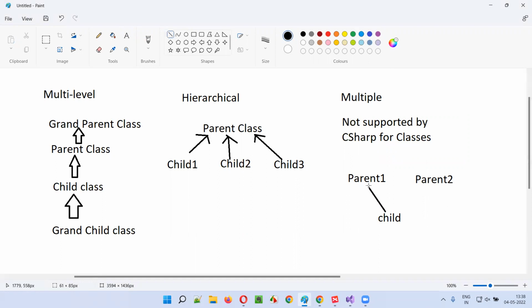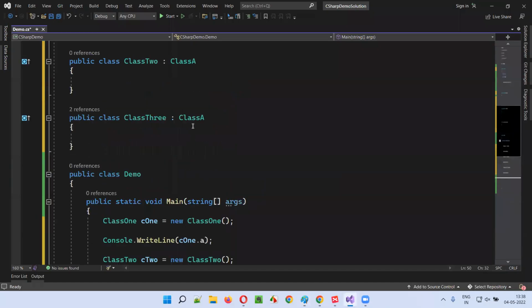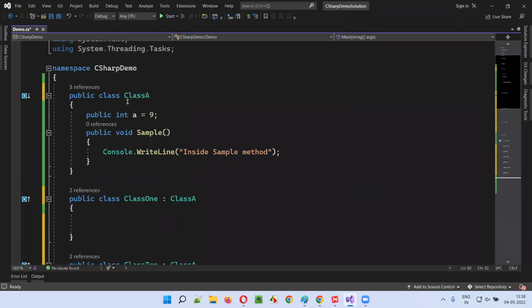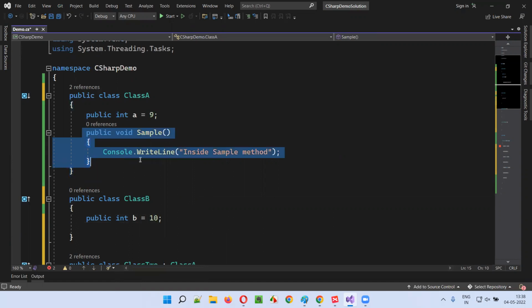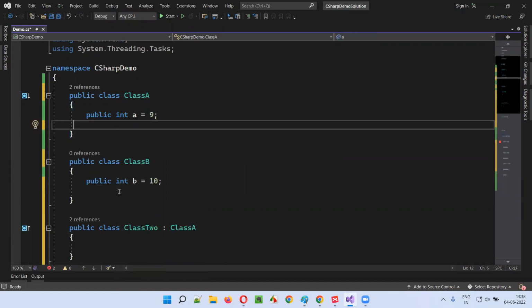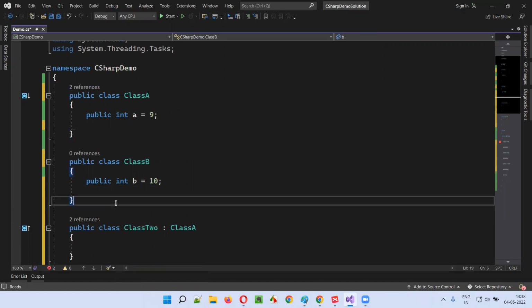It should not be possible. In case of classes in C sharp, this part is not supported, guys. A child inheriting the properties from both parent 1 and parent 2 is not supported. So let me create an example for this. I'll say class A, I'll say class B here, and here I'll put public int b is equal to 10. Here I'll create only one variable to make it simple. You can have methods and variables, but I'm just putting only a variable here. Public int A is equal to 9, public int B is equal to 10.